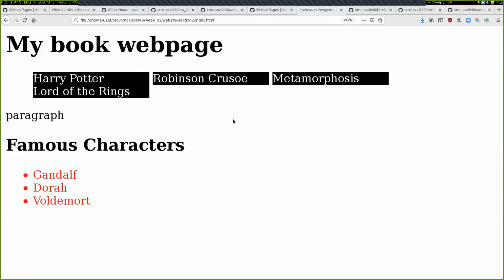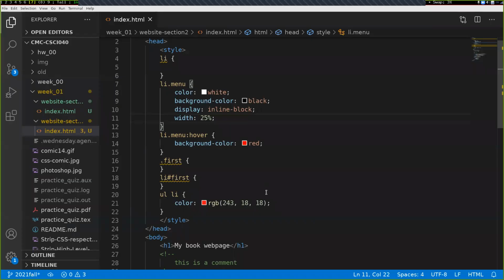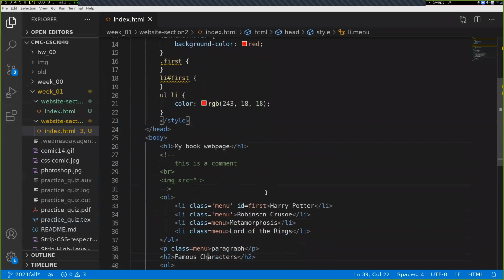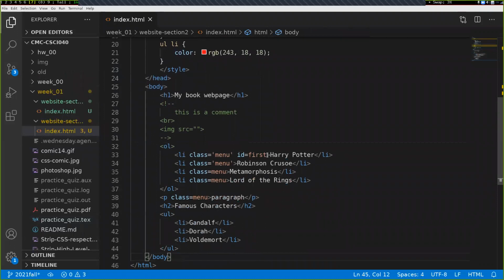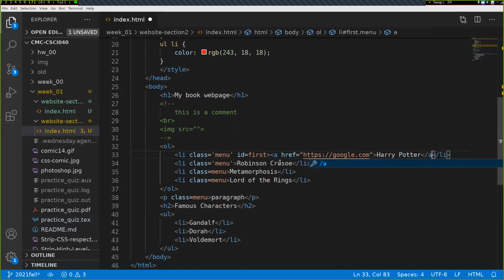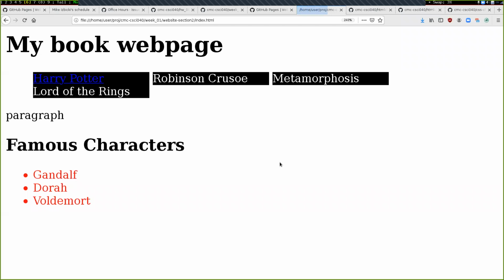So we'll fix that here in a second, but first I want to show how to make these buttons clickable. If we come back over here down to the LI, the thing that's maybe most obvious is add a href equals something like, we'll just go to google.com, around Harry Potter, slash a like that, Control S to save. Back up here, F5 to refresh. And you can see that now Harry Potter is a link.